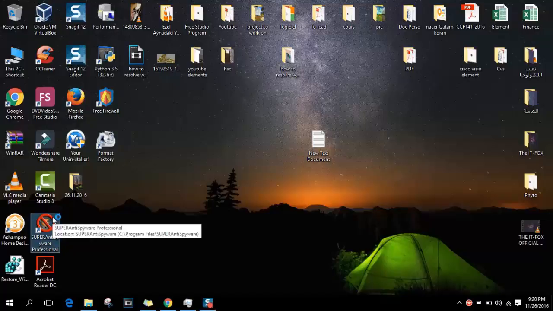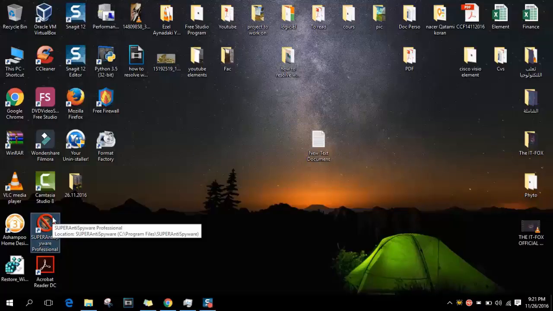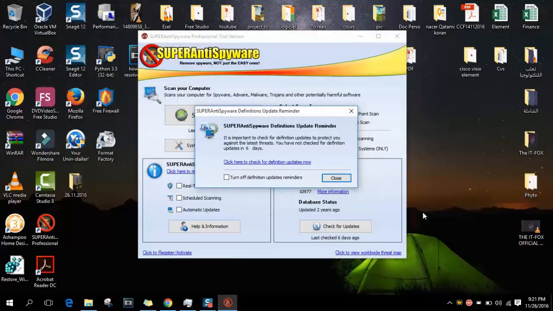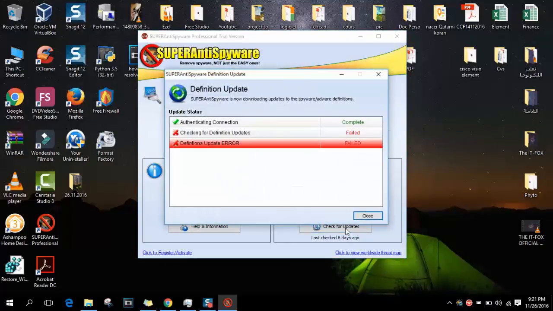The problem with the free version is that you don't have real-time protection, however, it's still enough. But you will need to regularly update the antivirus database, and you will also need to run a weekly, bi-weekly, or monthly scan of your computer. So here you click check for updates.